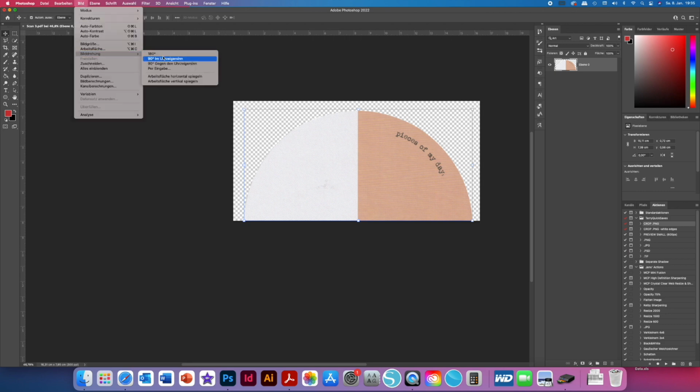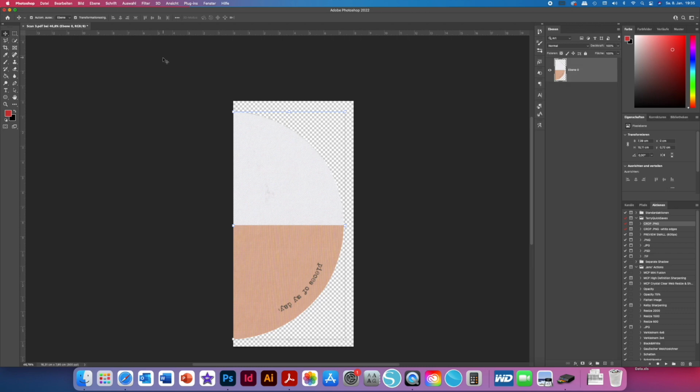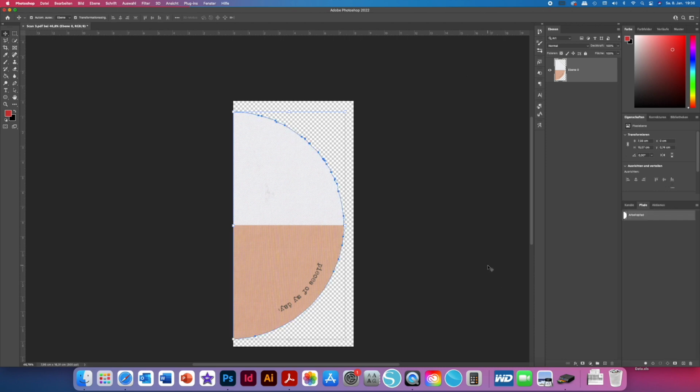So I'm still working on that half circle here, and my plan was to add my journaling onto the scanned image here, print it out like I just did before on regular copy paper, add my physical half circle on top, and then run it through the printer again.